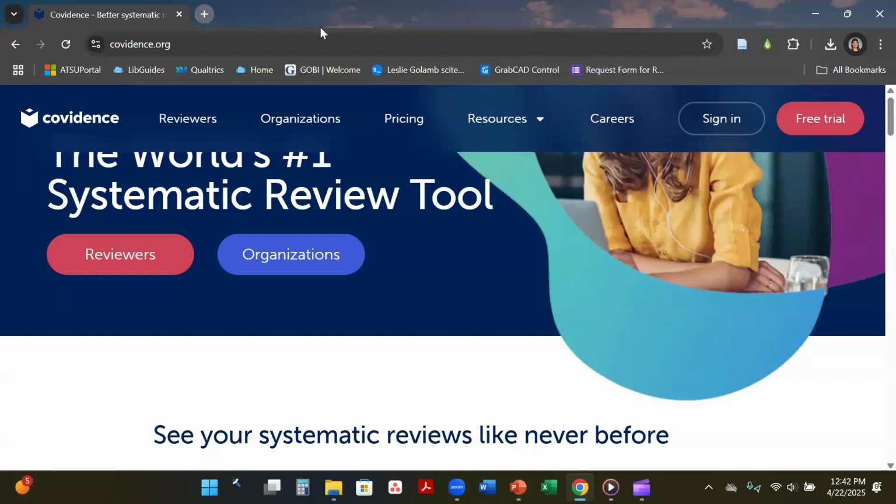So this is the platform for Covidence. You can just Google it and it'll come up. There are two different ways this platform works. We do have an institutional platform, and then we also have the free version. The free version is great for the smaller projects.